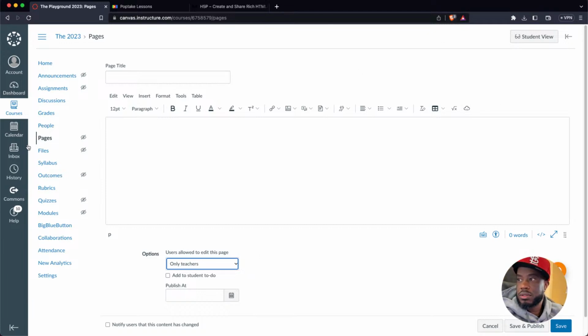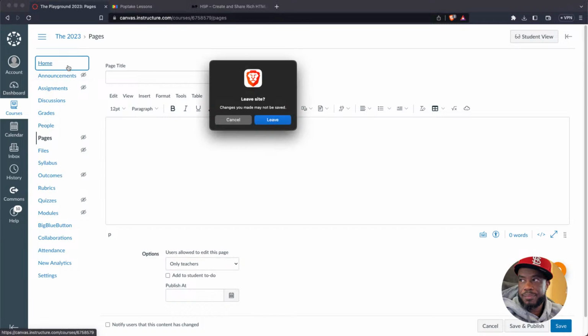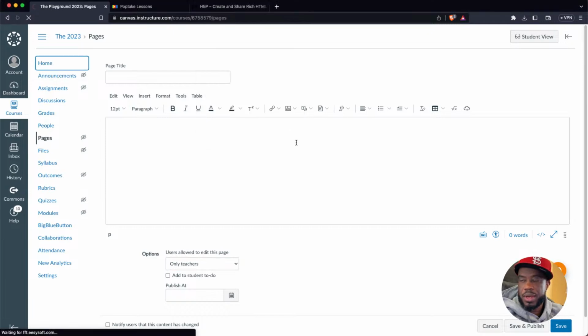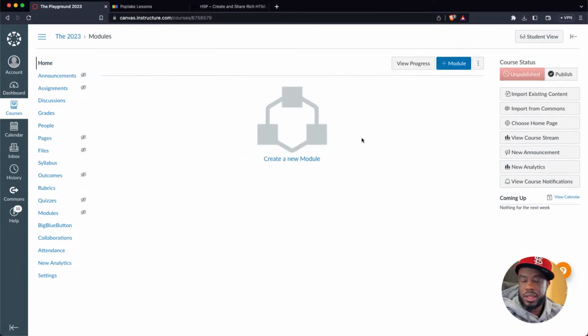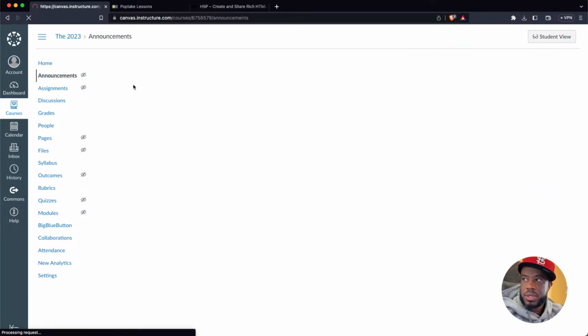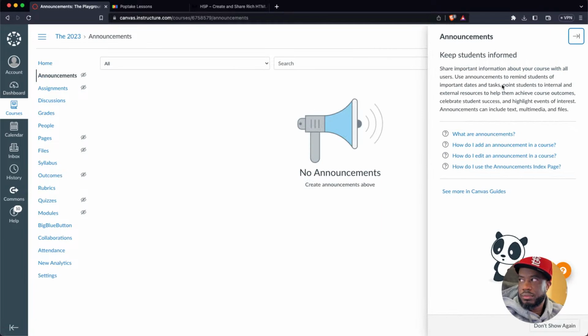So let's actually look. Pages are there. Let's actually go to modules. Actually, let's just go from the top. Home page. We don't have a home page yet. There's nothing there. That's just where our modules are going to be. Announcements. Great. This will keep your students informed, especially as a middle school teacher. When I retired, this was super important.